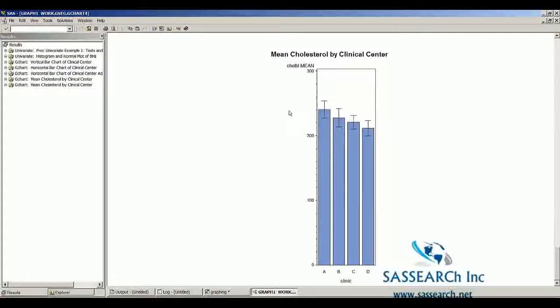And once again, we could go back and make an enhanced version of this bar chart. We could have an axis statement and rotate cholesterol baseline as we did before. We could give a proper label to clinic. So again, you could make this plot much more attractive by adding more features to it.